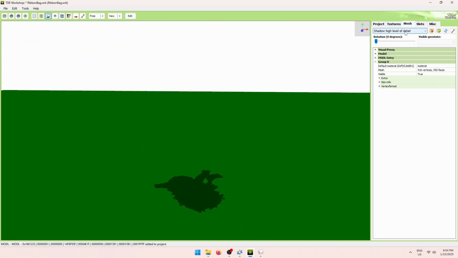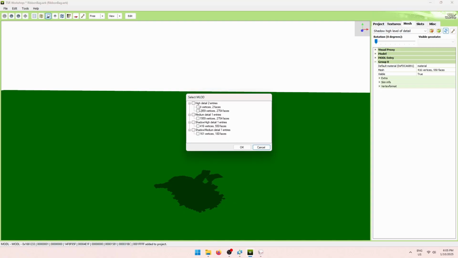So make sure high level of detail is selected, and then click on this blue arrow button. You can select either the whole thing or just the actual high level of detail object. You'll notice there are four items. The first one is high level of detail, the second is medium level of detail, and the bottom two are the shadow levels of detail. I'll select the high detail object, that's the one we want to calculate the shadow from.